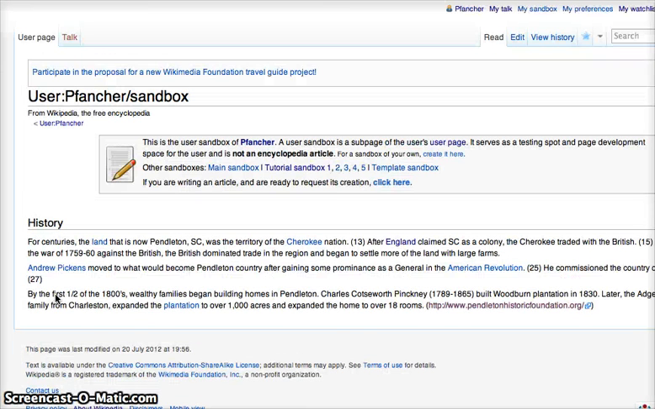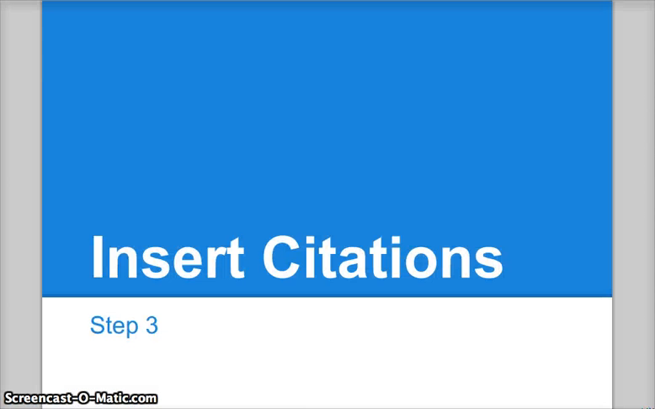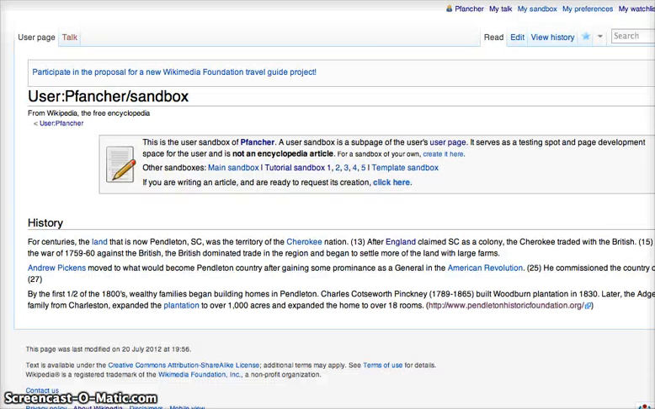It's not too bad. I'm going to be taking this out, by the way, the Pendleton link that's there. There should be no external links in your actual article. All right, so that's the next step. The next thing you have to do is insert citations. And I'm going to show you how to do that. You have another video, but I want to make sure that you understand.